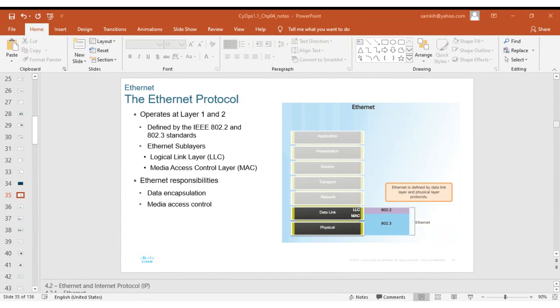And what is the purpose of the Ethernet layer? The Ethernet layer is responsible for data encapsulation. Remember what we have said about encapsulation. It is also responsible for media access control, which controls how the device will access the media. So it's very, very important.